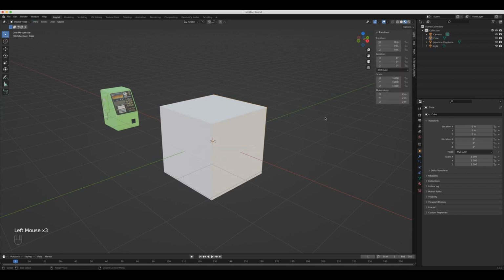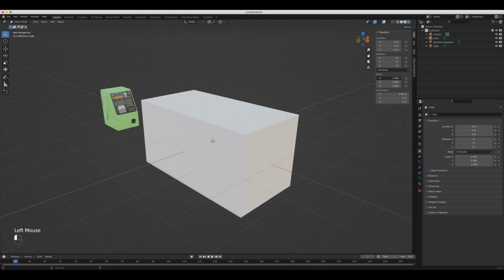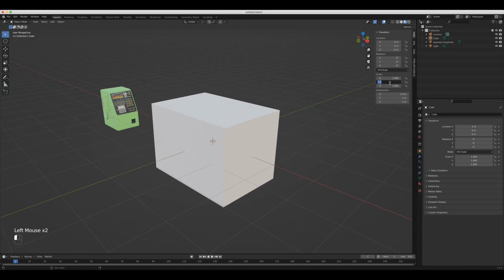Now moving on to scaling in the sidebar, we have 2 different spots here. We have a scale section, and then we also have a dimension section, and they're a little bit different. They all work the same as before. You can click and drag, or you can type in numbers.